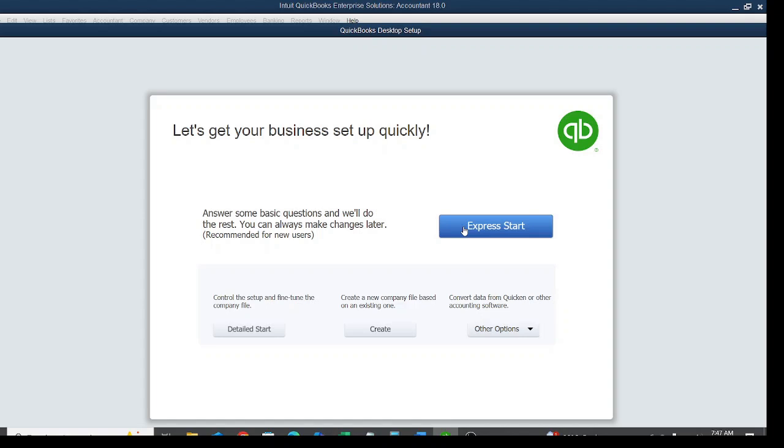But if you're a professional and you want to create a company in QuickBooks, don't use express start, use detail start, so that it's going to be asking you questions and you'll be answering them to make your company look professional and well detailed. So that is why I will use detail start.